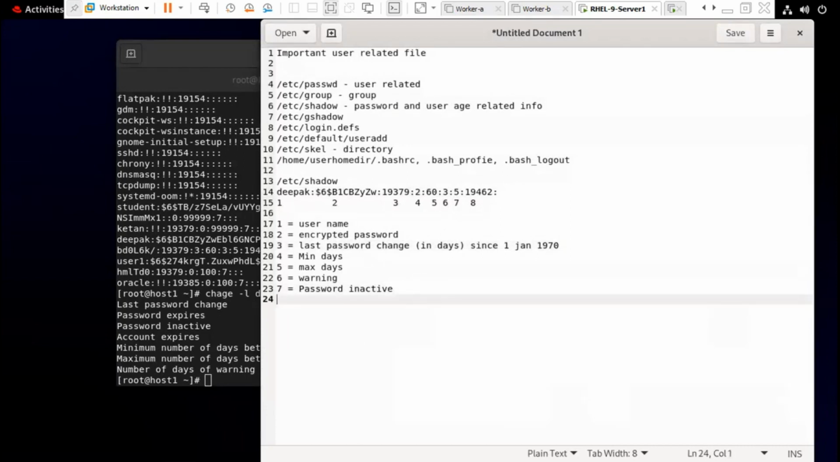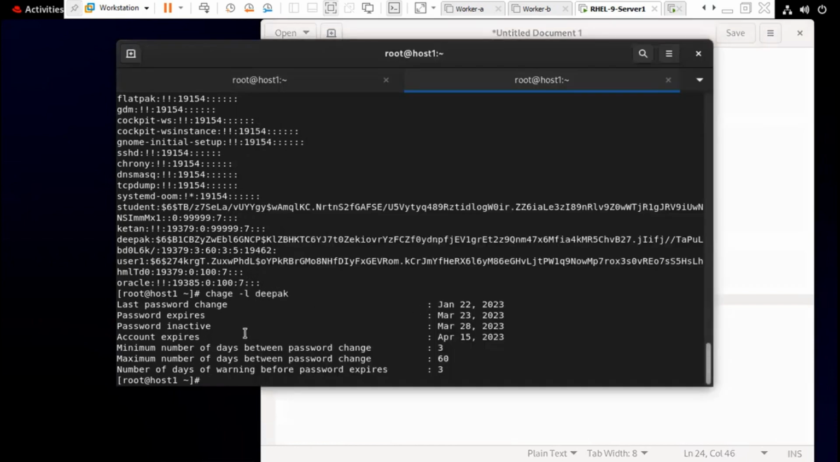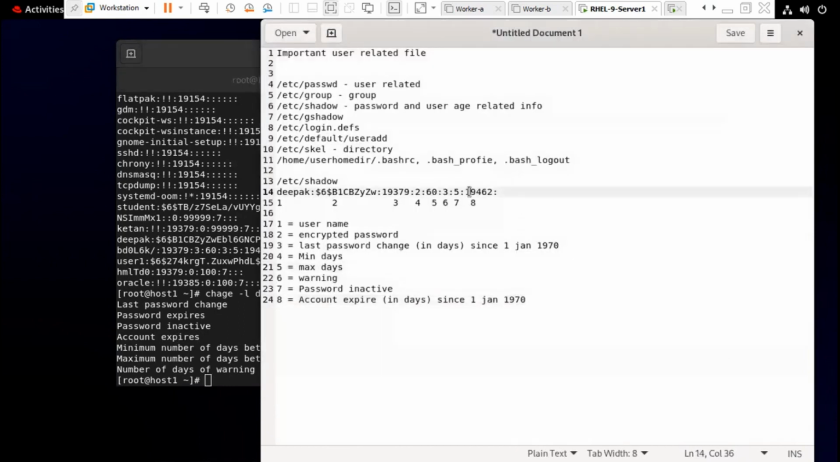Eighth number is your account expire. But remember, it is also in days and since 1 Jan 1970, right? So here also you can see account expired 15 April 2023, and if you calculate the days, it will definitely be 19,462 days, right? So inside this file, it will store all the details related to your password and your account.